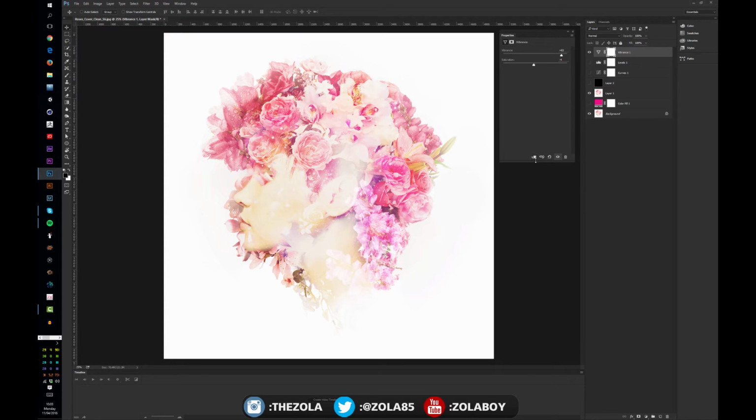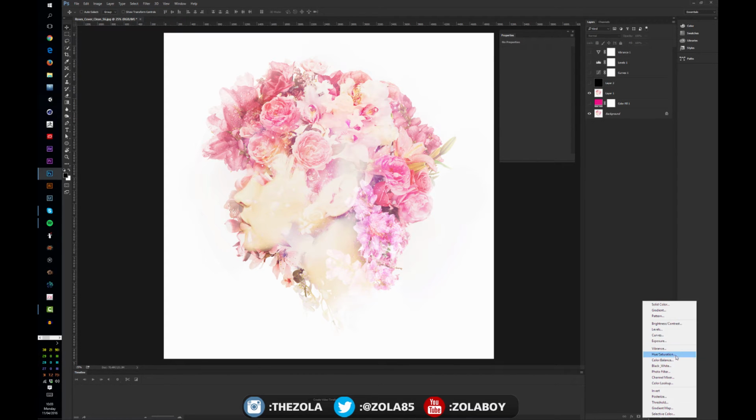Down here, I'm not going to show you this stuff today, but basically it's the way in which your adjustment layer is applied. We'll do that another day.